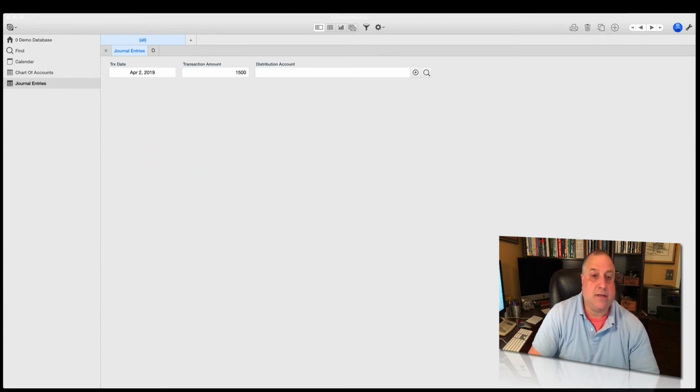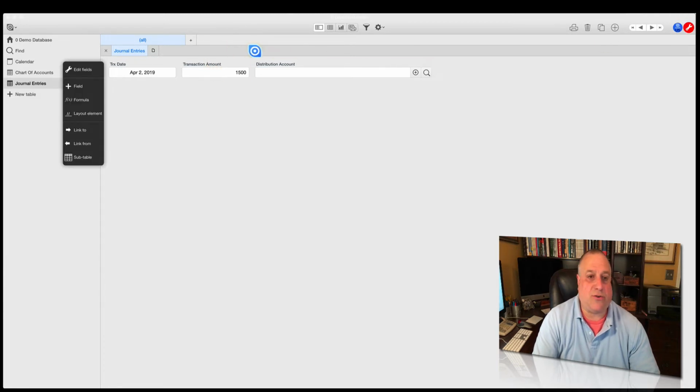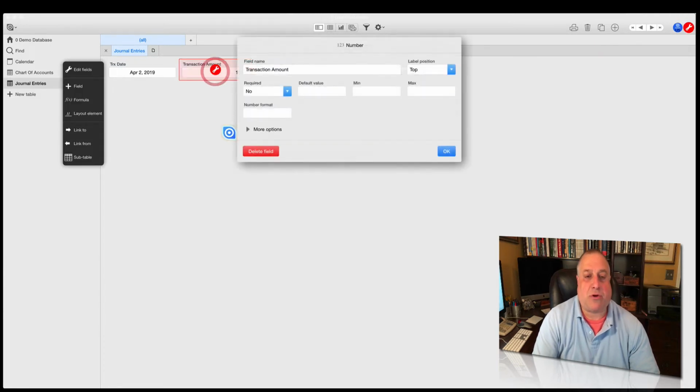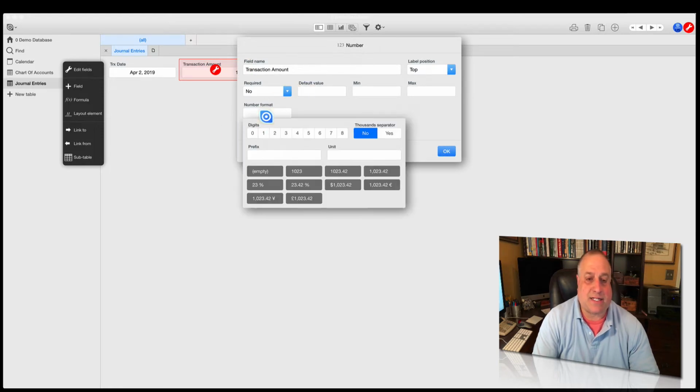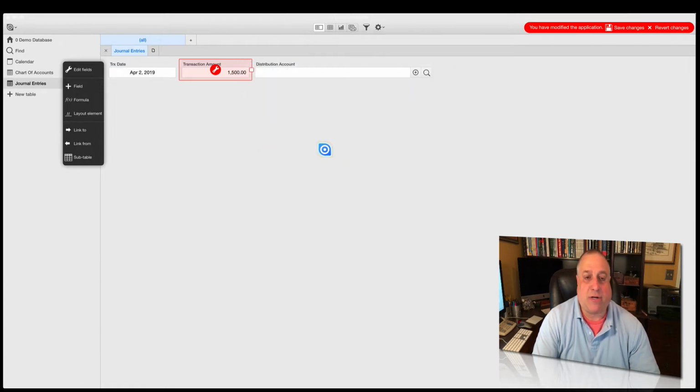Transaction amount, 1,500. And the question is always 1,500 what? There are multiple currencies supported in Ninox. I'm simply going to format this with 2 decimal points and the comma separator between the 1,000 points. I will not specify a currency. And then we come to this, the third field, that very special field that is the link.